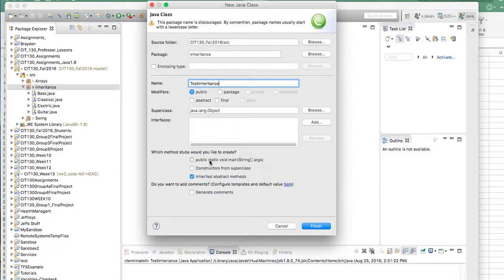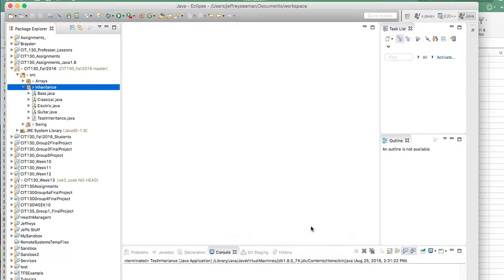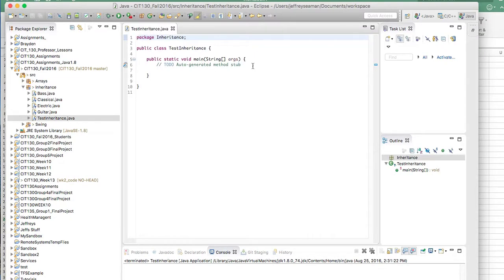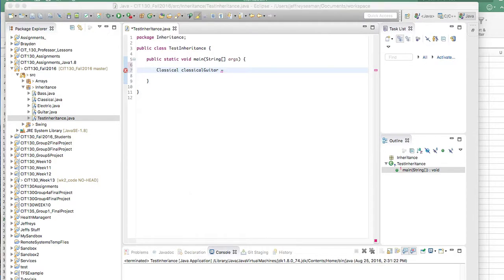We'll set up a public static void. All right, take this stuff out of here. So now what we're going to do here is we're going to type in classical. I'm going to say classical guitar equals, all right, and then what we're going to type here is a new class and we're going to call it classical.